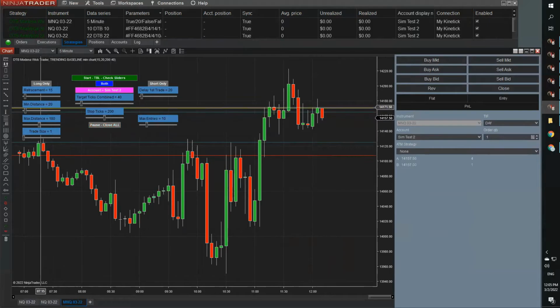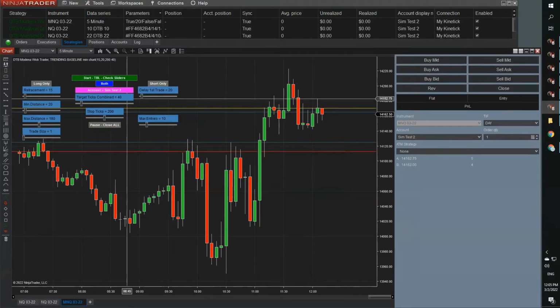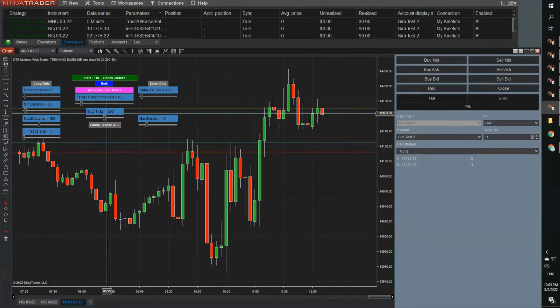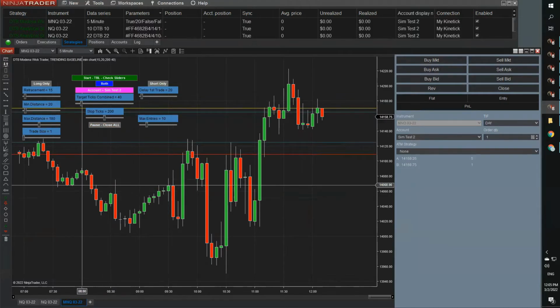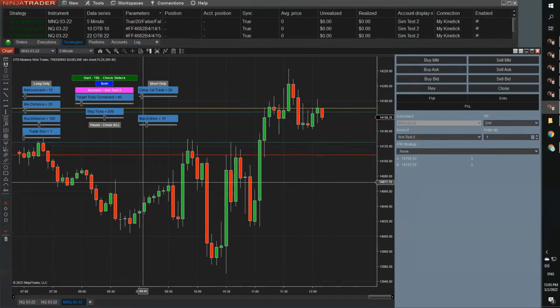It's going to have a minimum distance of 20 ticks from the start of the candle before it enters a position. It's going to have a target of 40 ticks. It's going to have a stop of 200 ticks. And it's going to enter 10 entries in total of one trade size each.